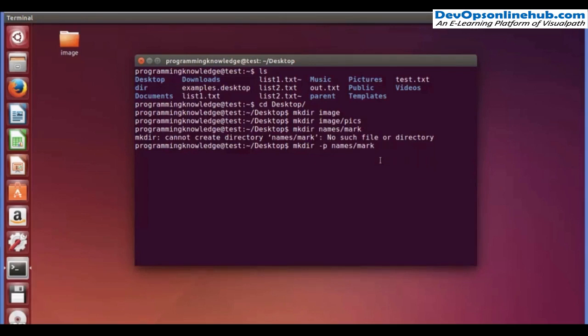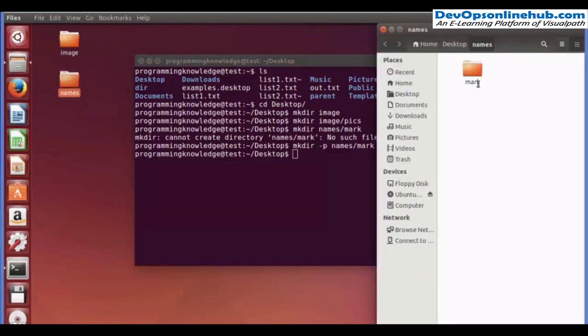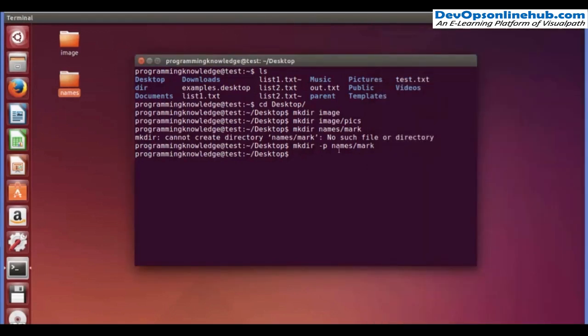Okay, so I'm going to give the short flag, which is -p, and I will press enter here, and it's going to create this directory, and it doesn't give me an error. And when I go inside this directory, there is one more directory called mark here, right? So if you want to create a directory or subdirectory which doesn't really exist, you can use the -p flag with your mkdir command.